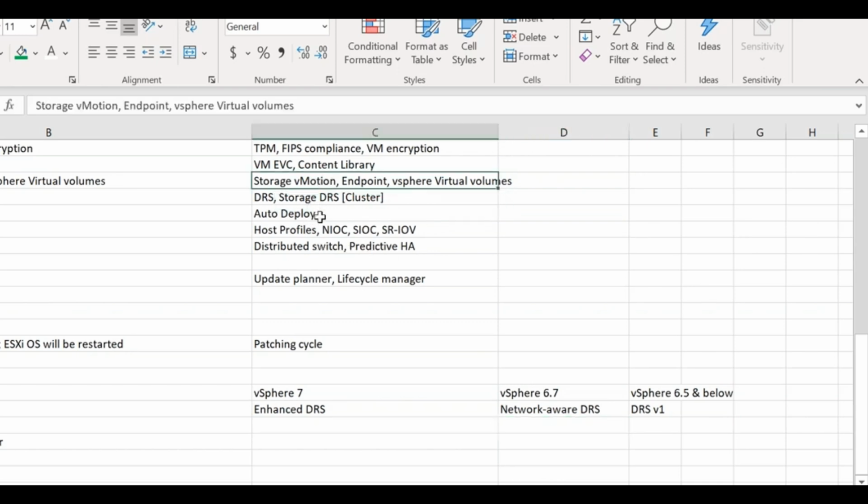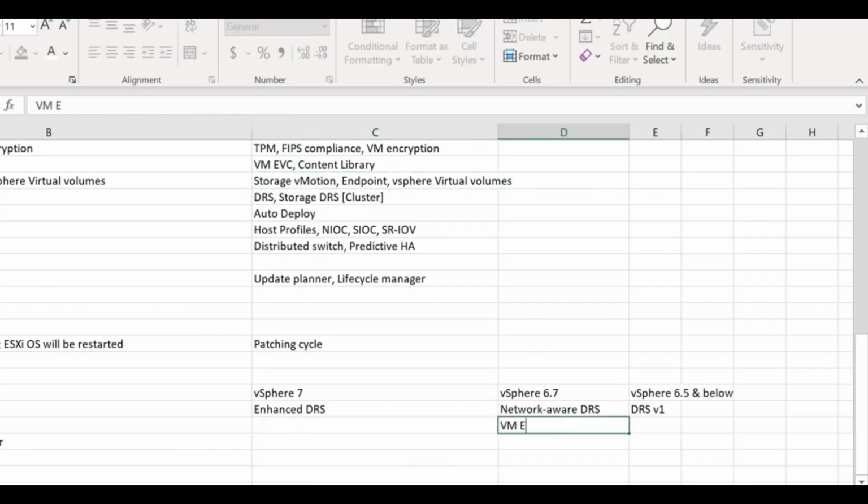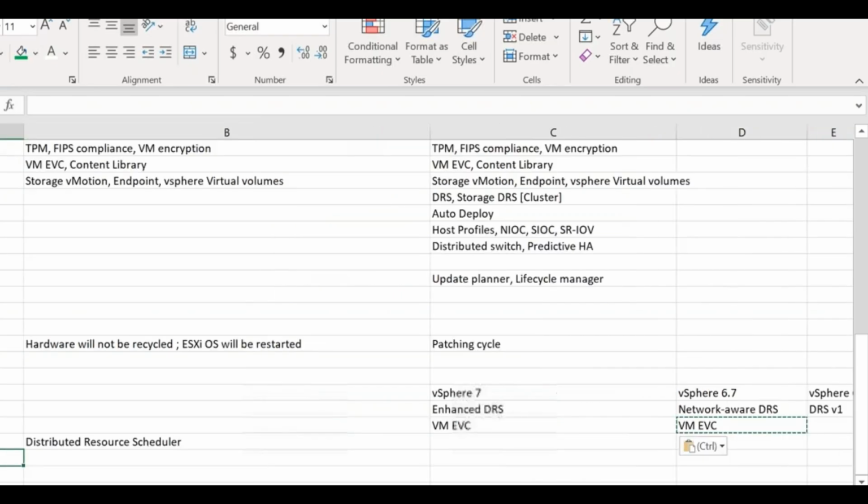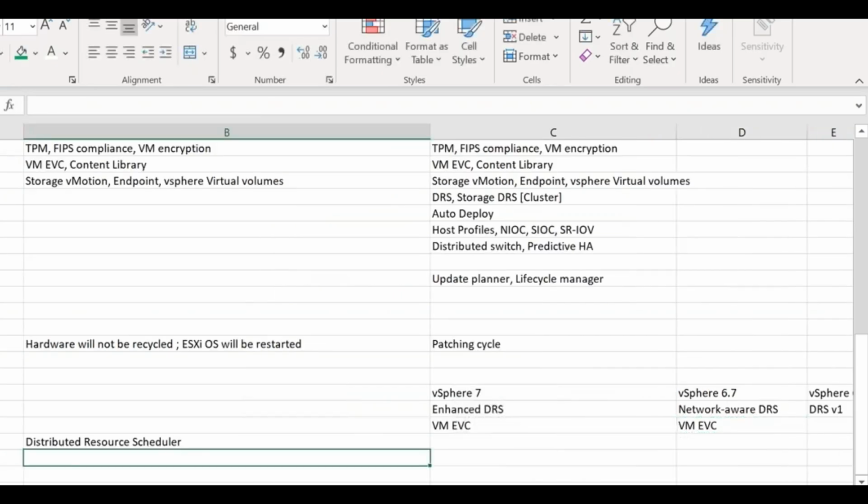vMotion is available in all three versions. Okay, I said one more thing, right? So enhanced virtual machine vMotion. In vSphere 6.7 and 7, they have introduced this virtual machine level EVC. I'm adding a lot of new terminologies, and we'll discuss this again at a later point of time. As of now, I'm just comparing certain things to make you understand that there are some new features that have come up with the newer version. I just want to highlight that.